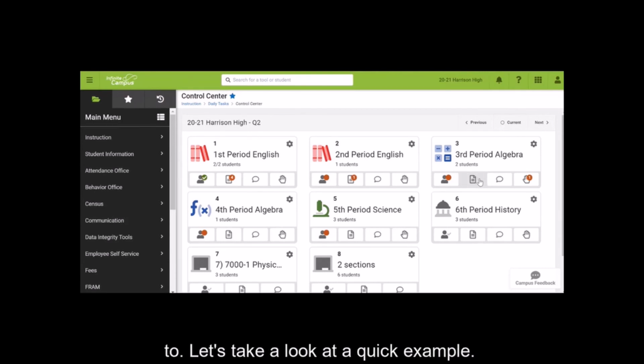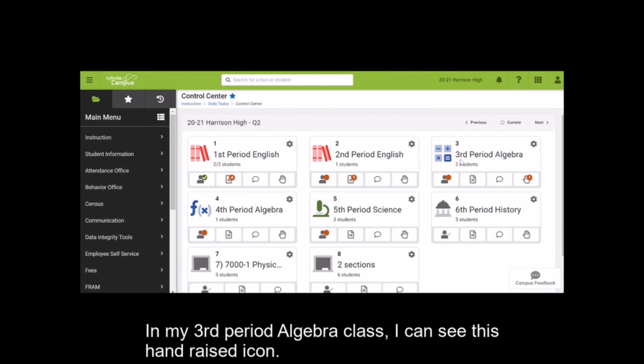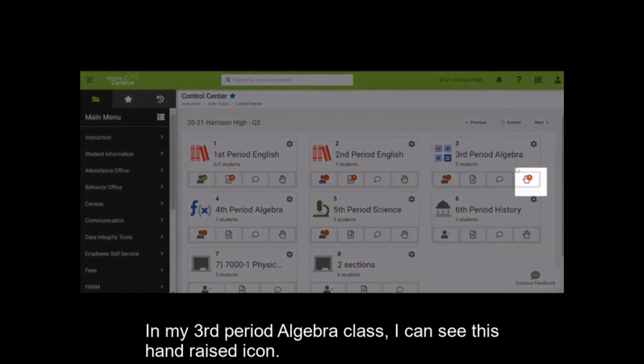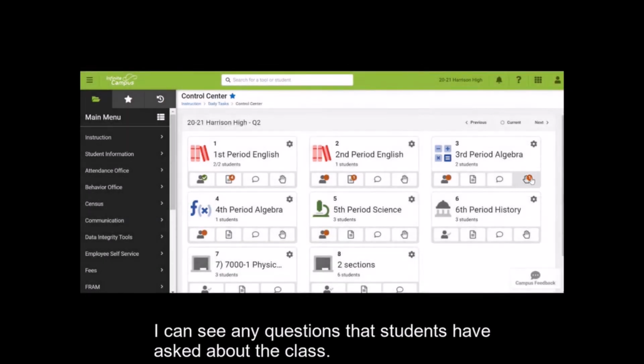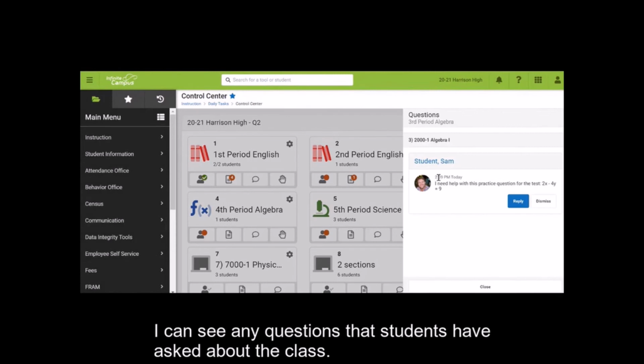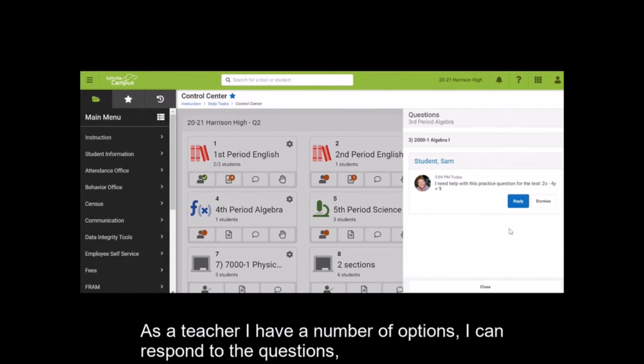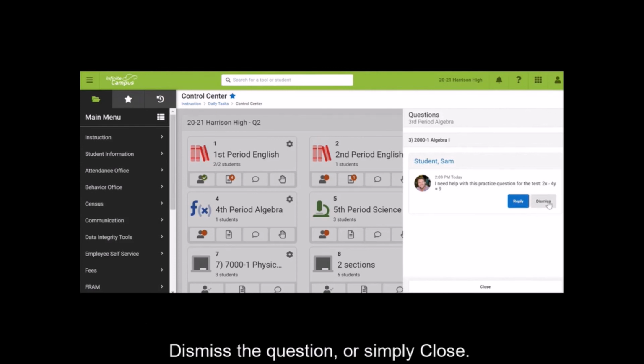Let's take a look at a quick example. In my third period algebra class, I can see this hand raise icon. I can see any questions that students have asked about the class. As a teacher, I have a number of options. I can respond to the question, dismiss the question, or simply close.